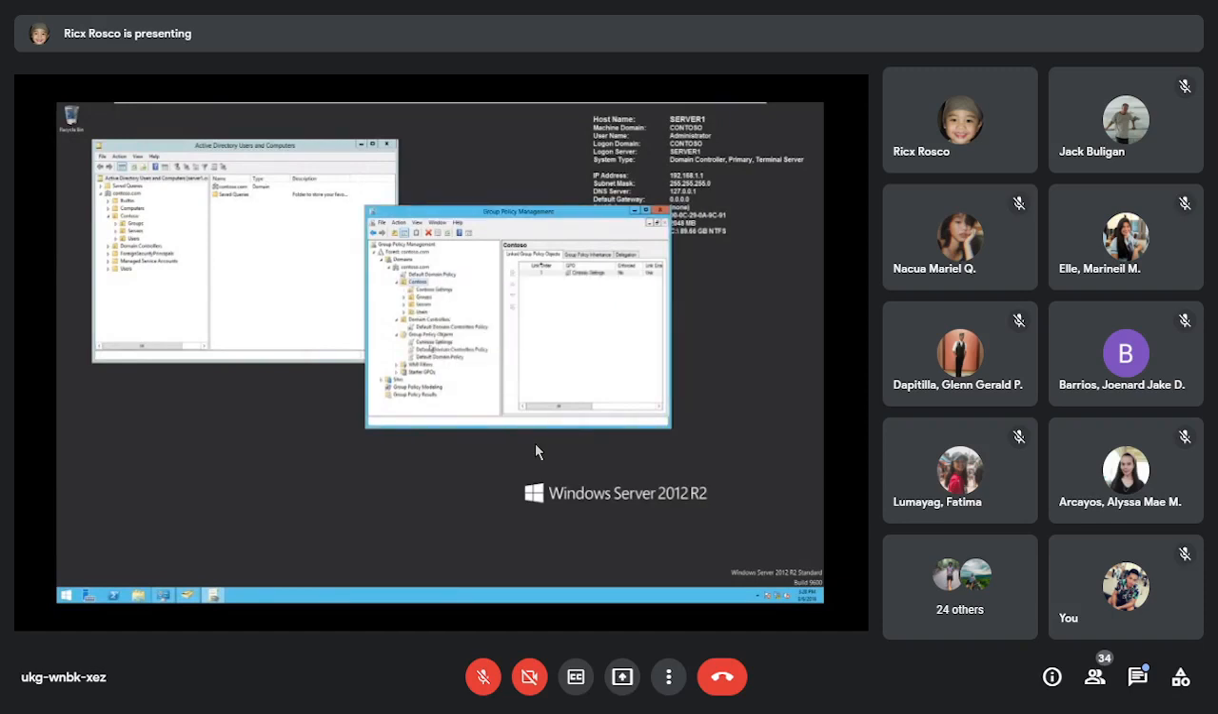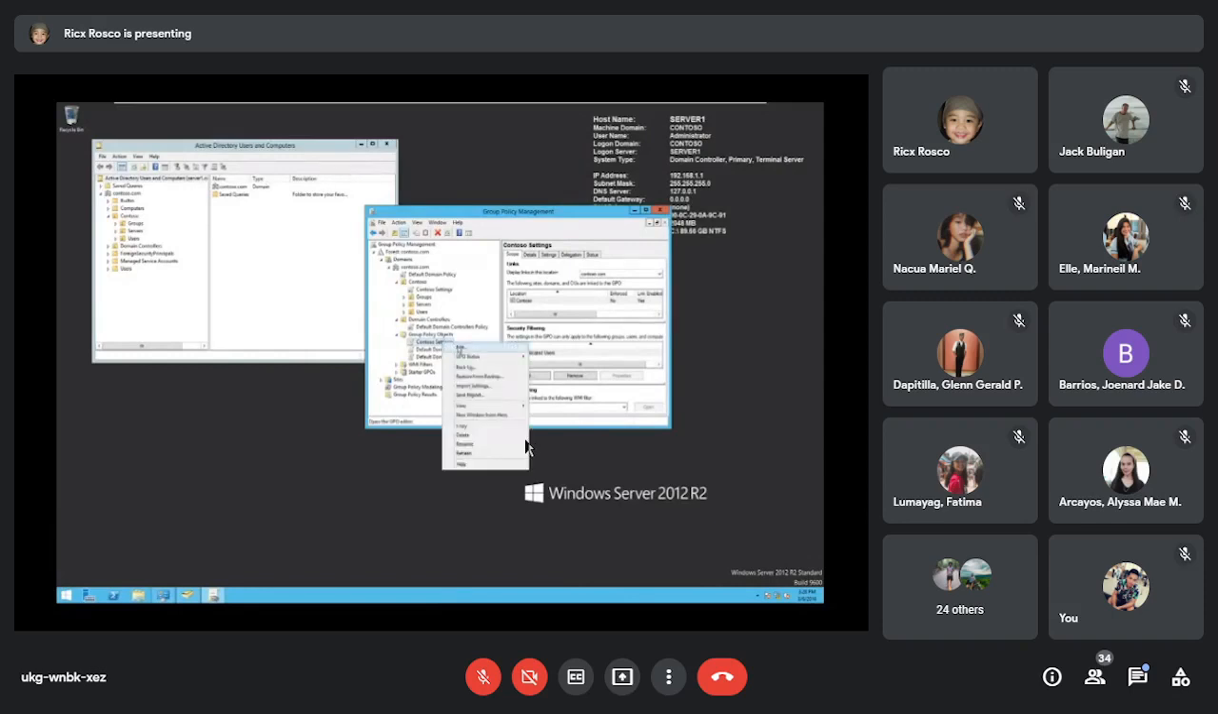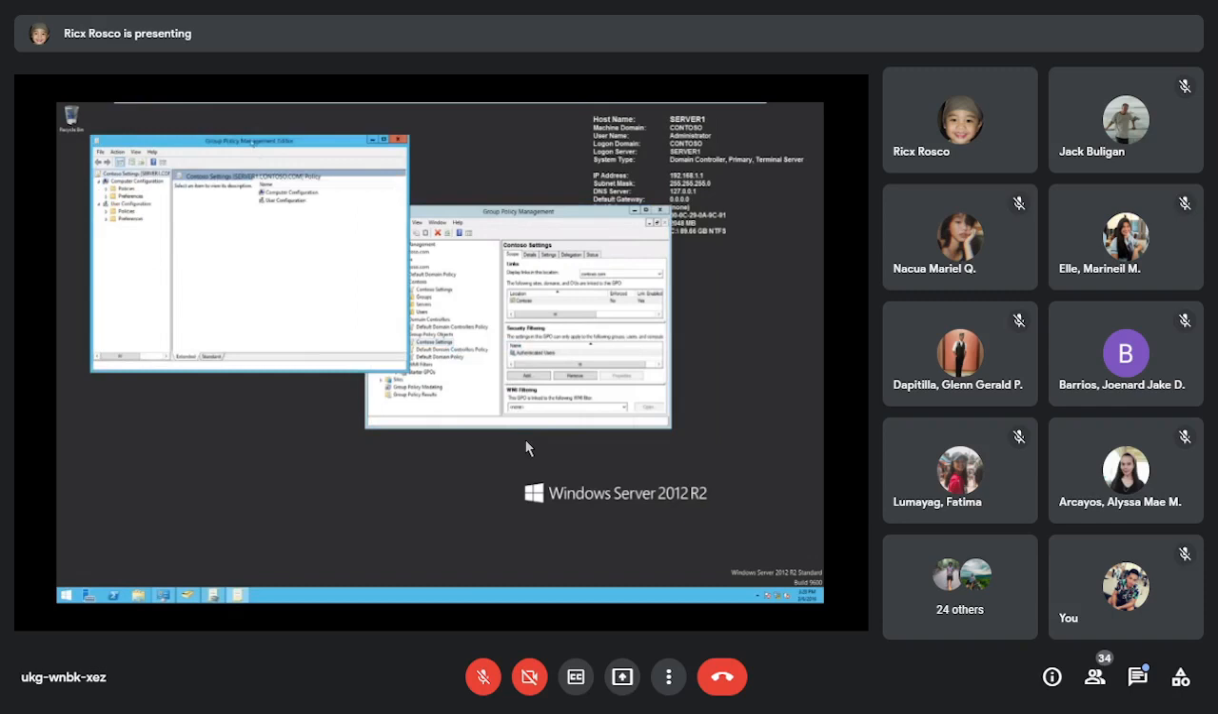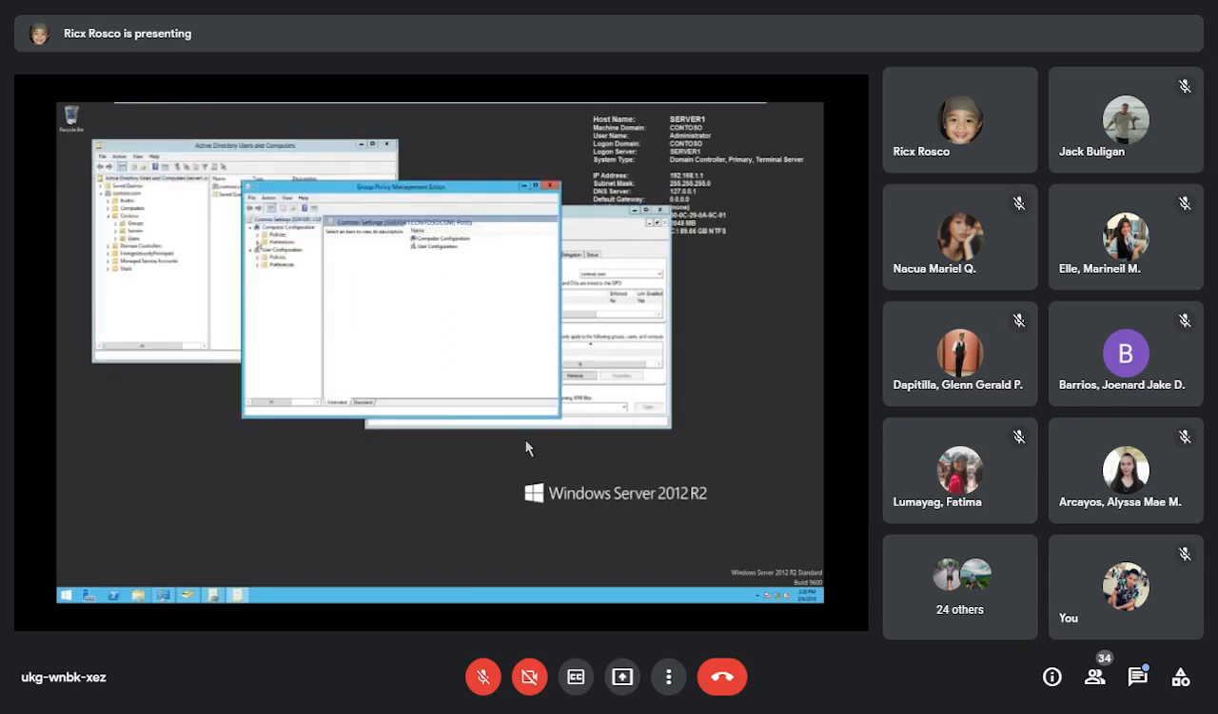You're going to notice that what happened in that step was our Contoso Settings GPO got applied here, and that link also got created up here. I'm going to right-click on it, and I'm going to edit it. Now let's take a look at what we have here.